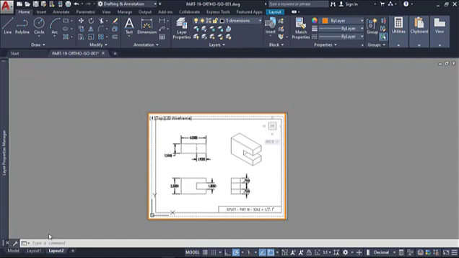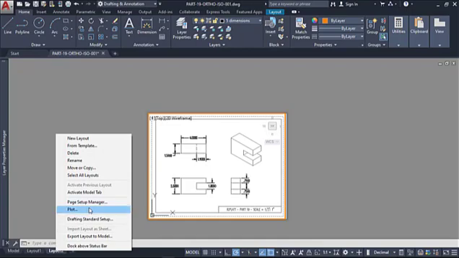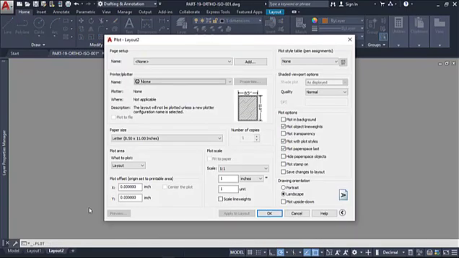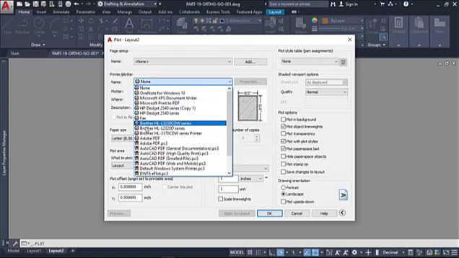So let's go over here now to plot manage, to the layout here. And let's right mouse click on that. And let's go to plot. Okay, now it says it's set to none. So we're going to come down here and set it to Adobe PDF.